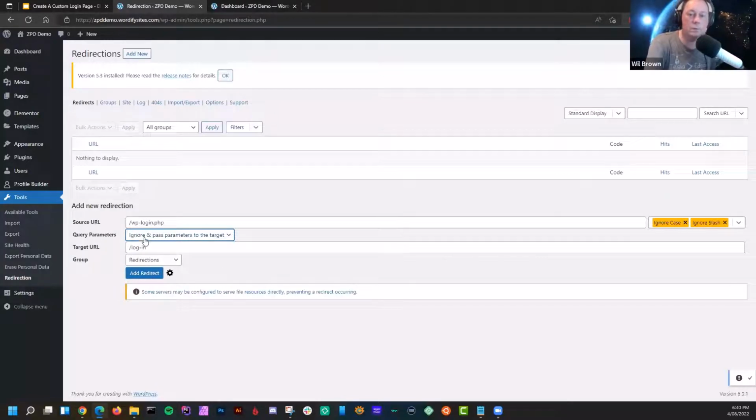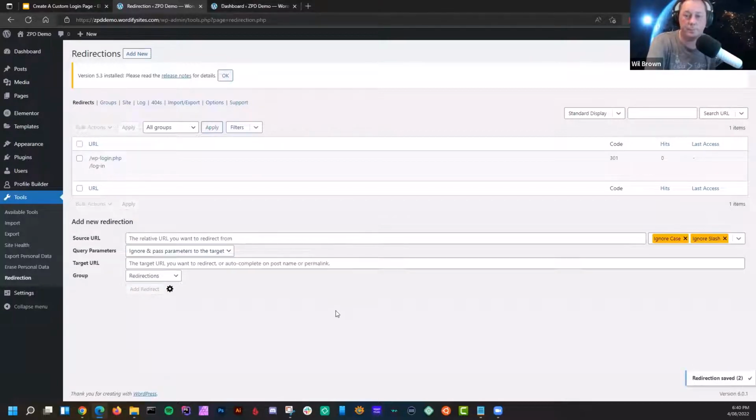If we don't ignore the parameters, then if someone's logging in and it's got some queries, it's still going to go back to the WordPress core. So we want to make sure we get all the query variables as well. So ignore and pass parameter to the target. And that's it. Then we add the redirect. Okay, so now it's seen here. We're redirecting wp-login.php, the WordPress core login file, to this new page that we've just created.